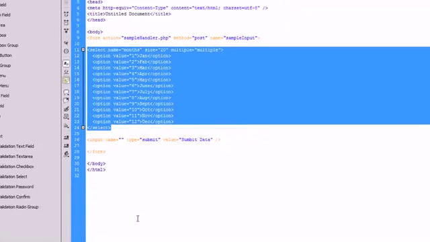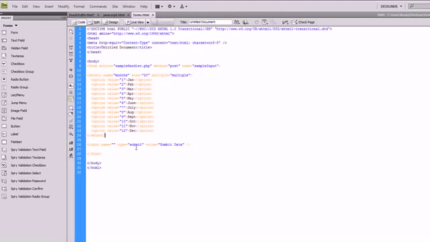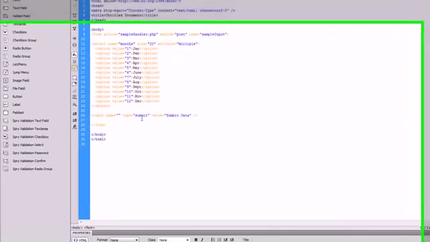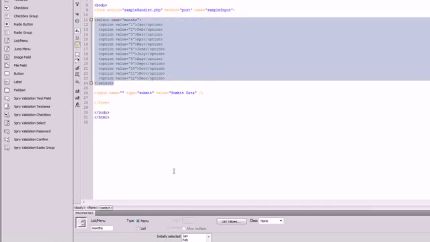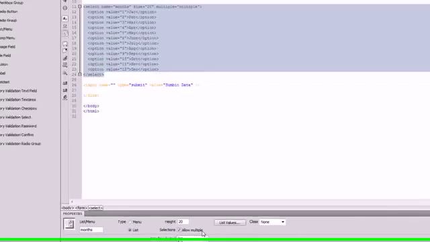So if you think about it, the list menu is a lot like the radio buttons and the checkboxes combined, because inside of the list menu you have the option to use it as a menu, and you can just select one, just like radio buttons, or you can use it as a list and allow multiple, and then you can select as many as you want, just like a text box.